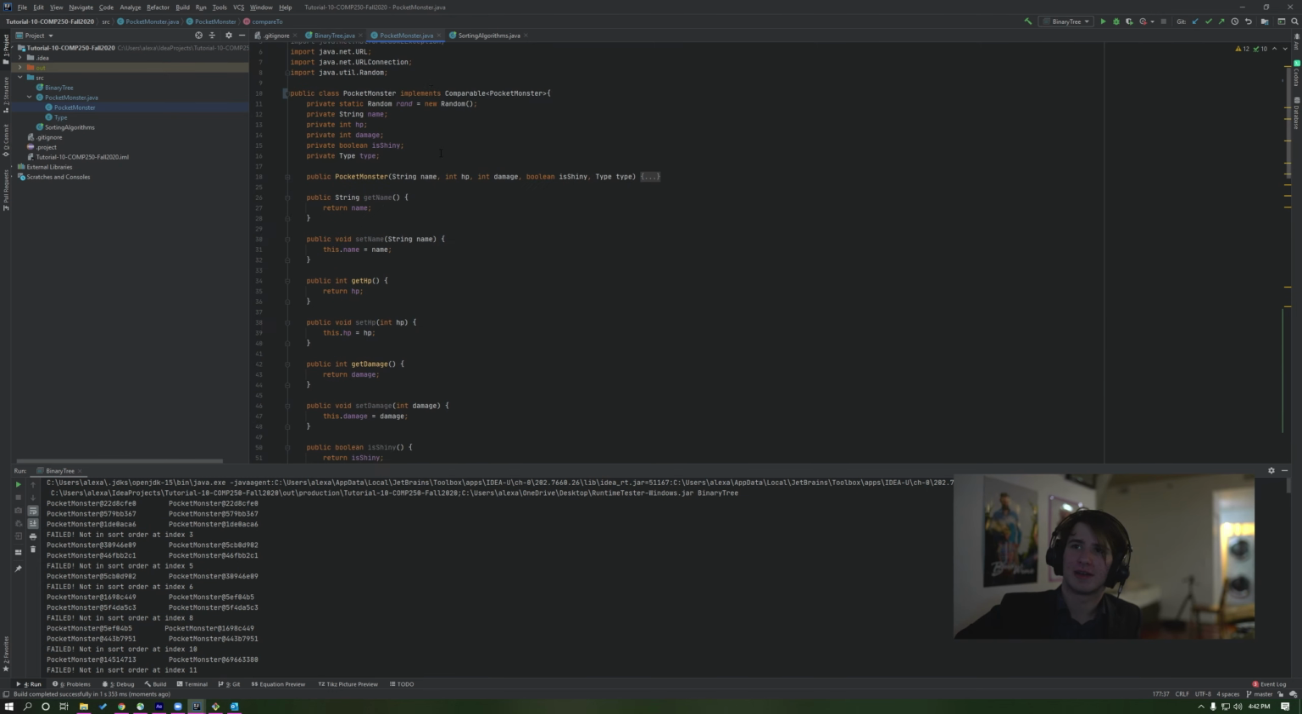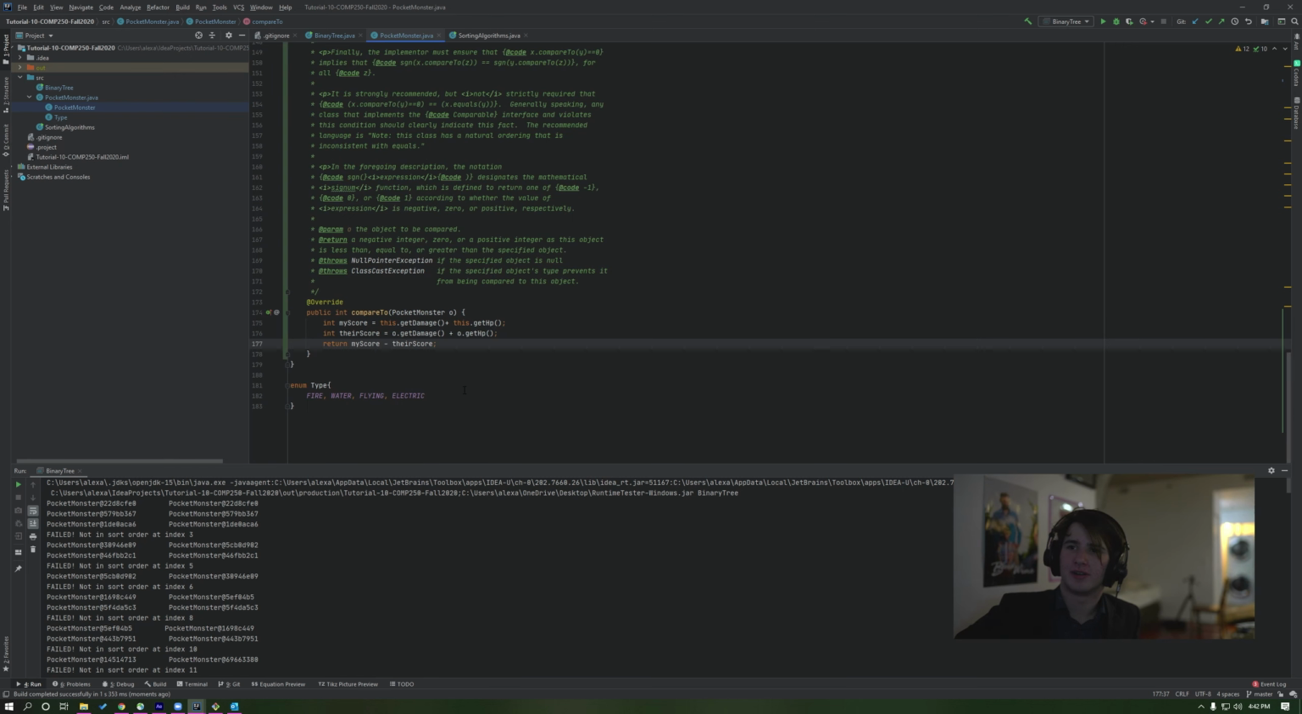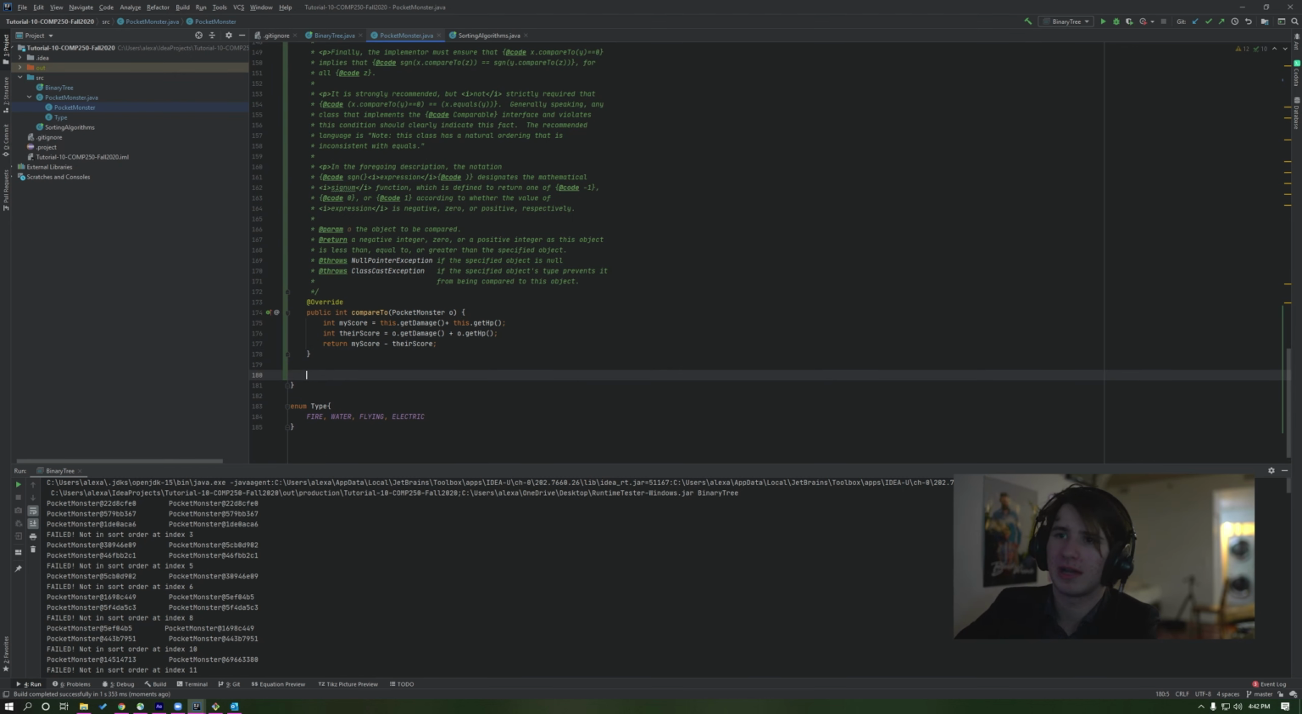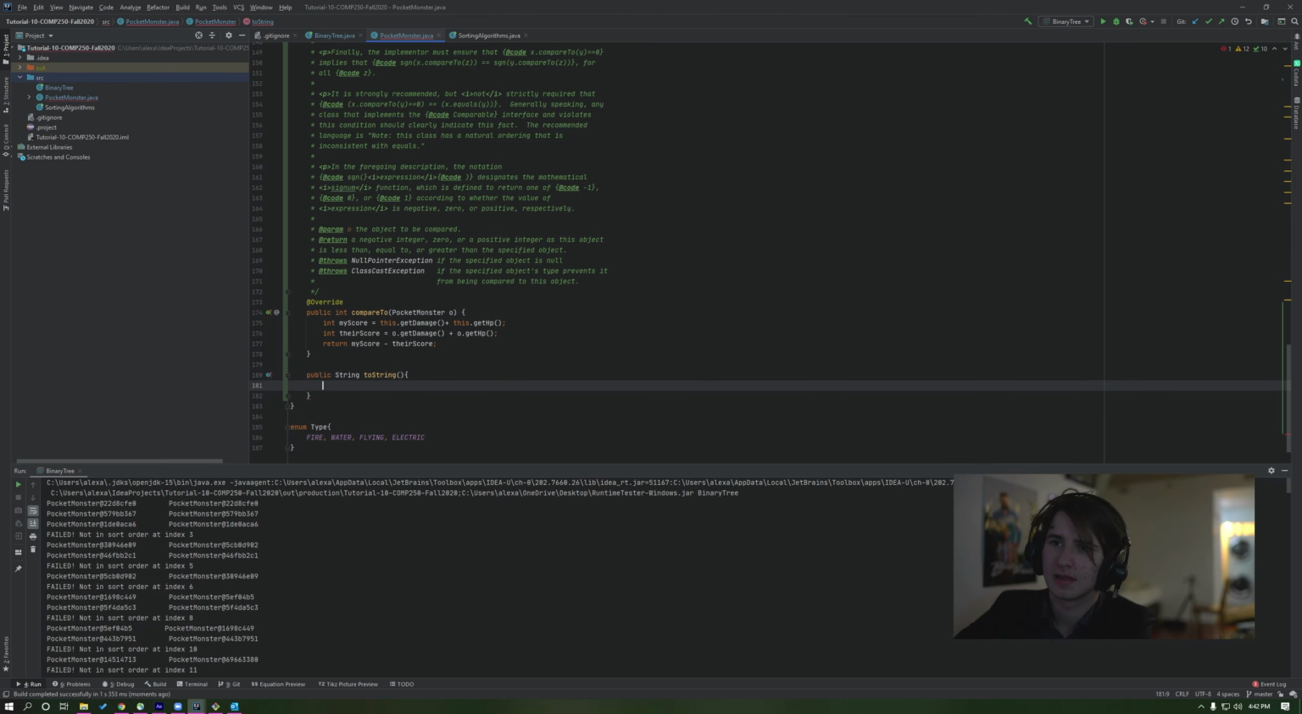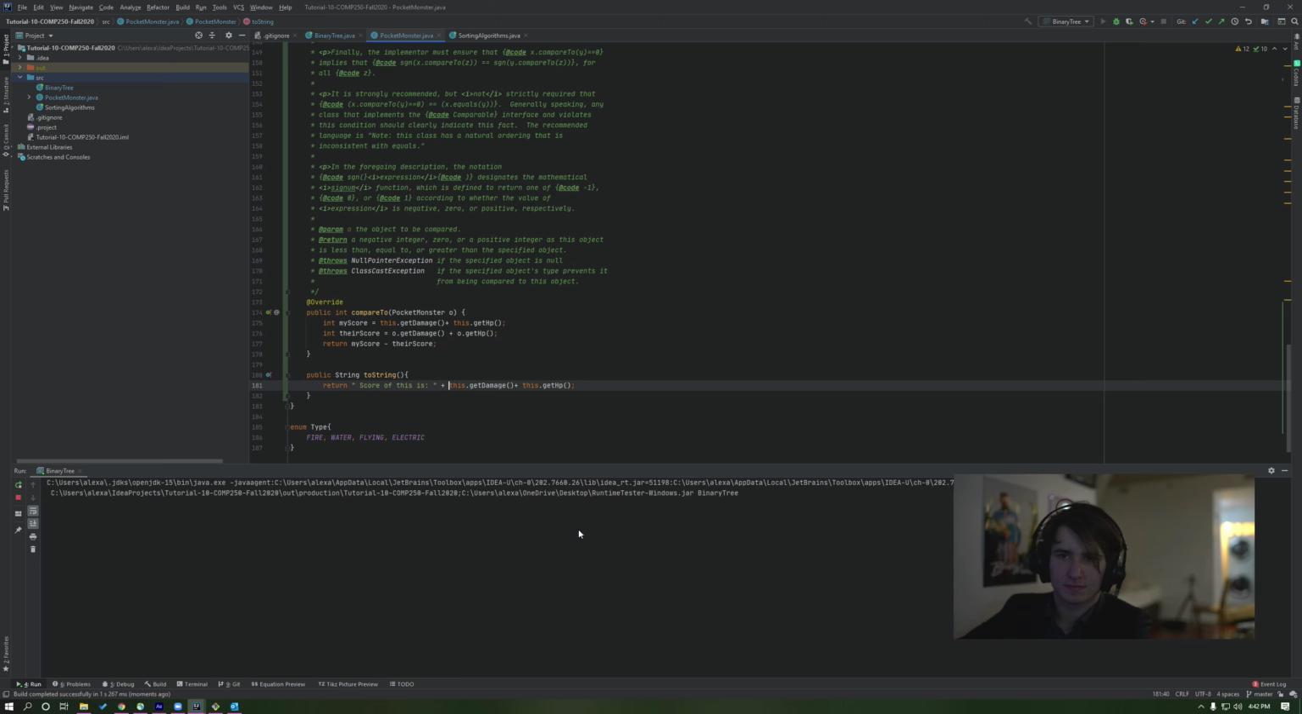So toString is a useful method. toString will tell us the value of an object as a string, and it'll be applied in println. So like here I can say public String toString, and I'll say return my score. And I'll just do return, let's just say. Now we'll give it a second to run, and we'll see what exactly it's outputting.